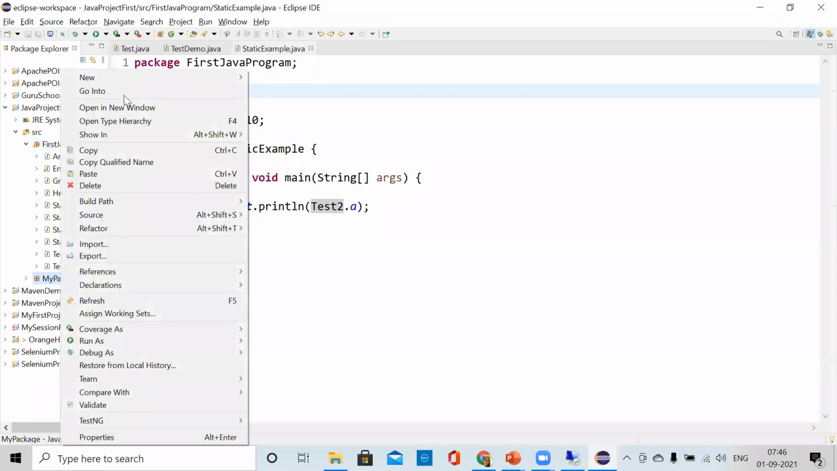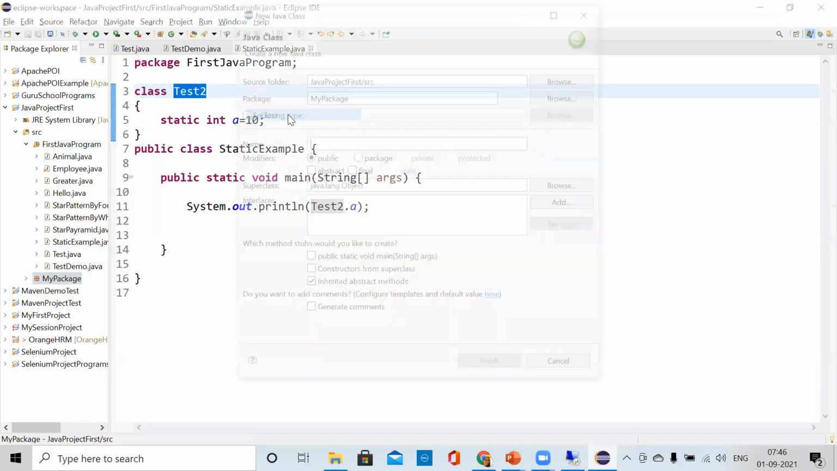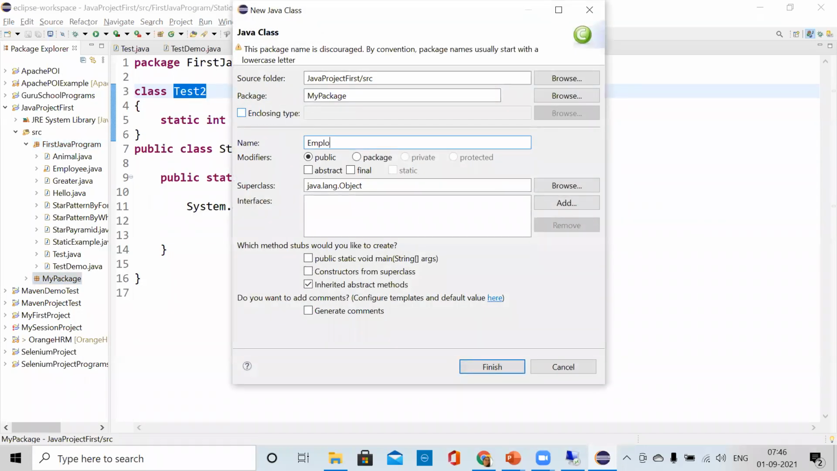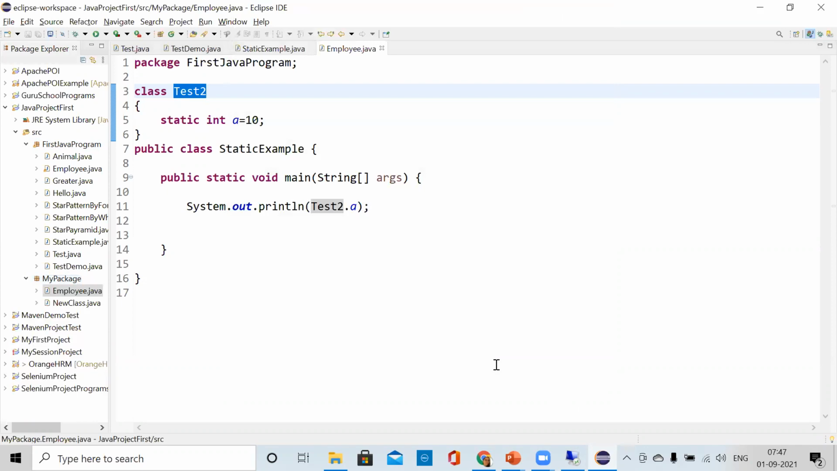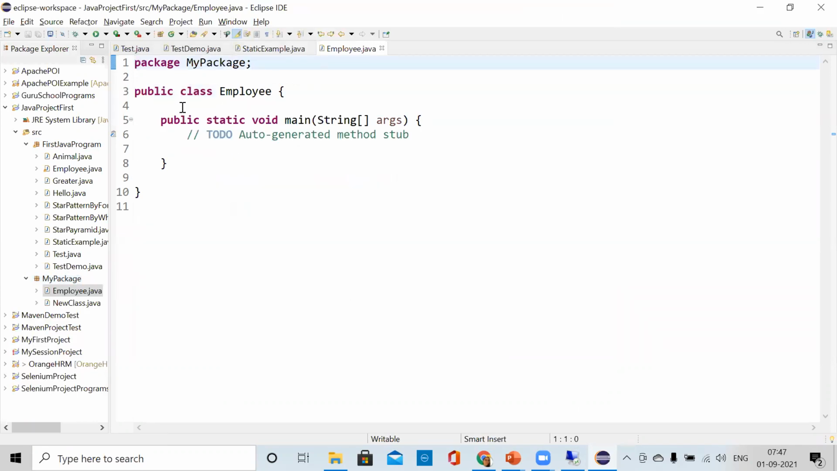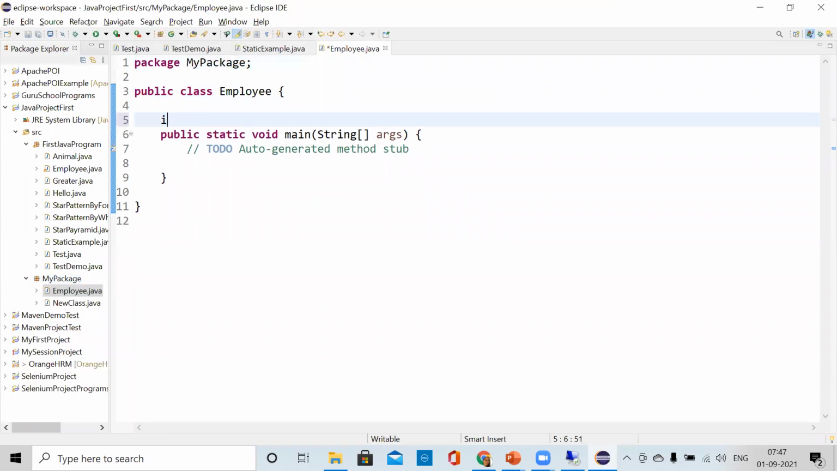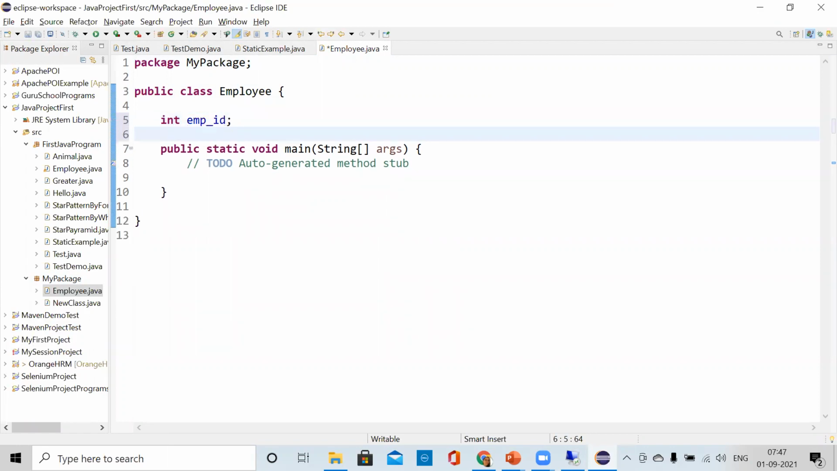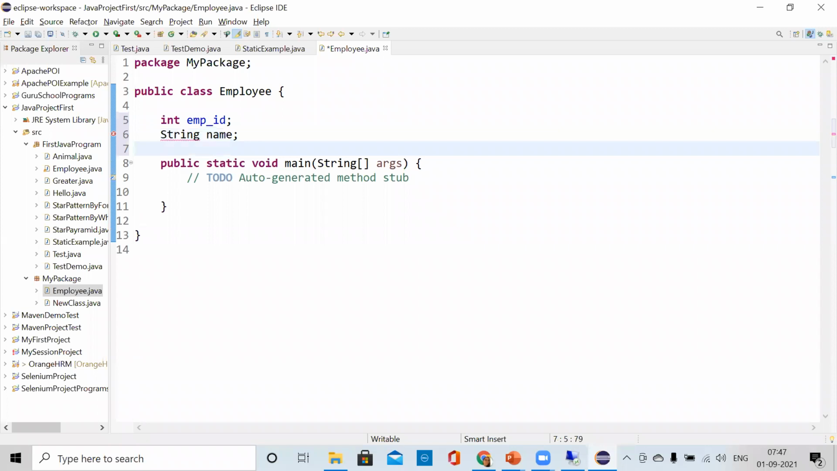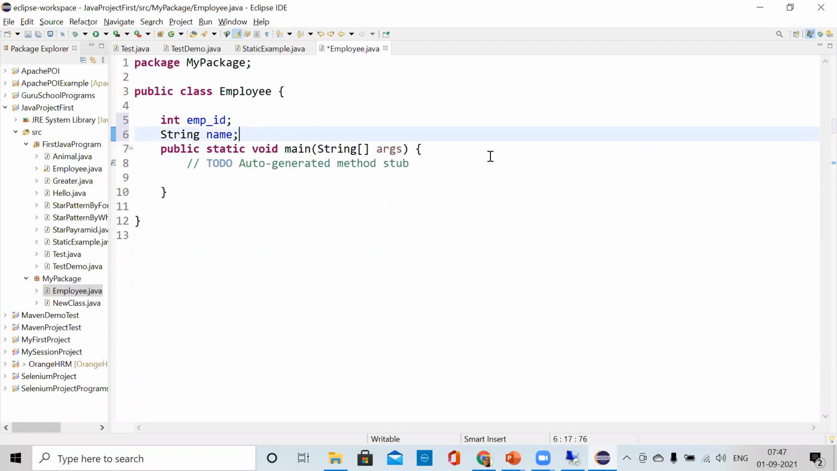Okay. I will create in this package. Okay, we have created the class of employee, and inside that what I am doing is I'm creating integer employee ID, name, and string. Okay. Only two things right now I will do.